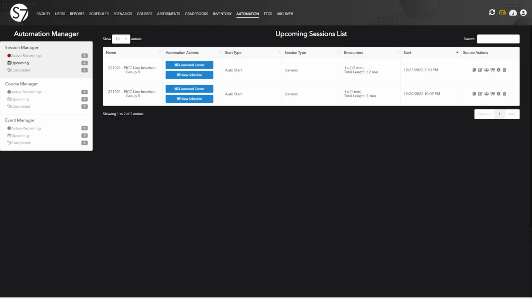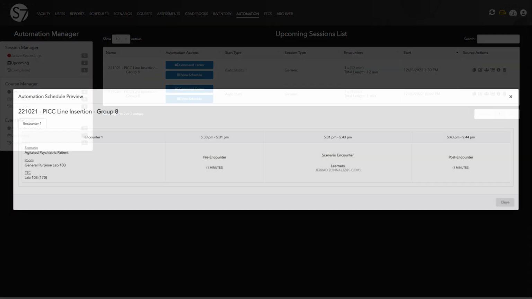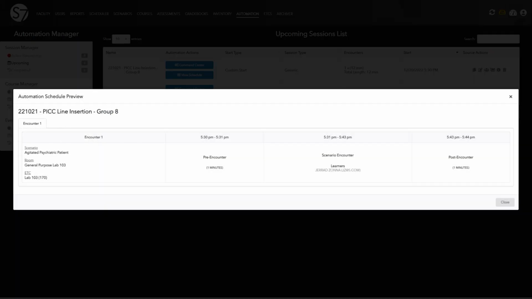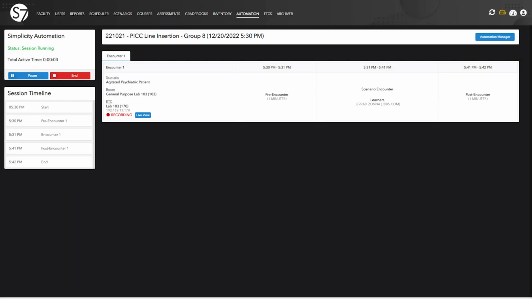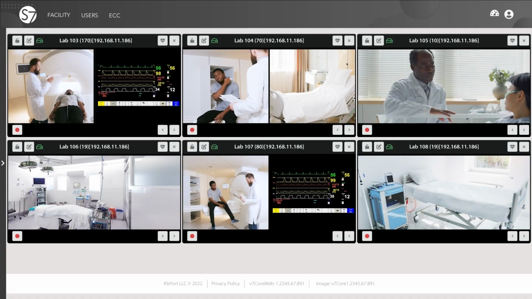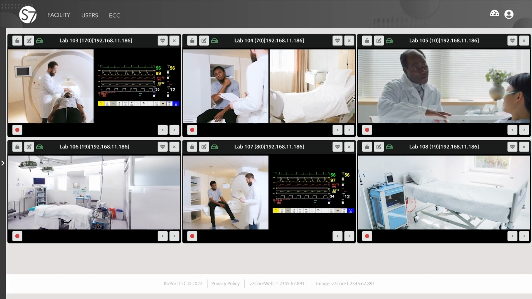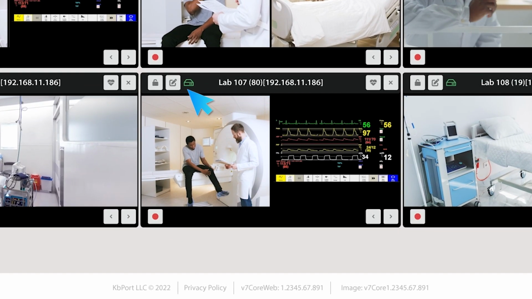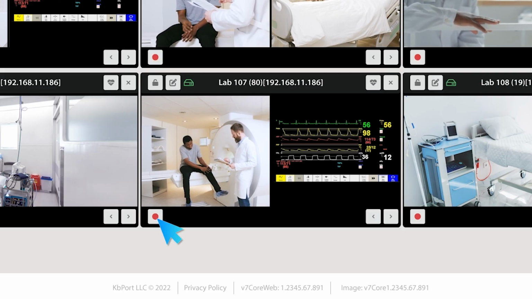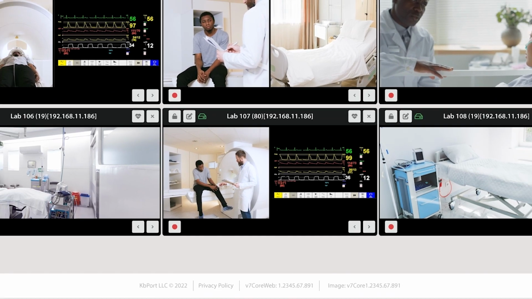Navigate to Automation. This menu will display the schedule overview of the upcoming simulation. Select Start if the simulation has a manual start. If applicable, navigate to ECC. If your simulation is being recorded, please reference KbPort Simplicity7 ECC video to review the functionality of ECC configuration.